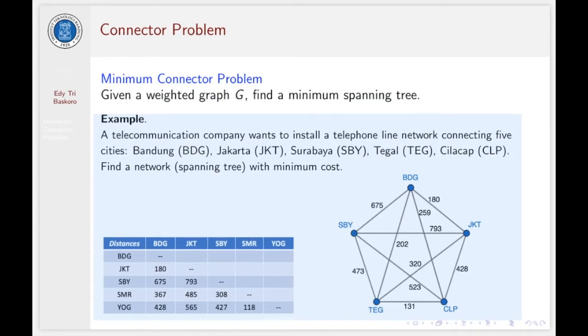For example, we have the following problem. A telecommunication company wants to install a telephone line network connecting 5 cities, which are Bandung, Jakarta, Surabaya, Tegal, and Cilacap. The problem is to find a network or spanning tree with the minimum cost. We are given the data of distances between these 5 cities as seen in this figure.